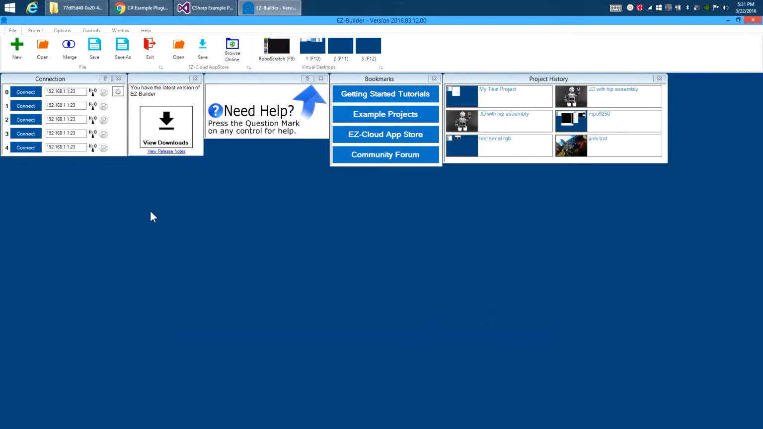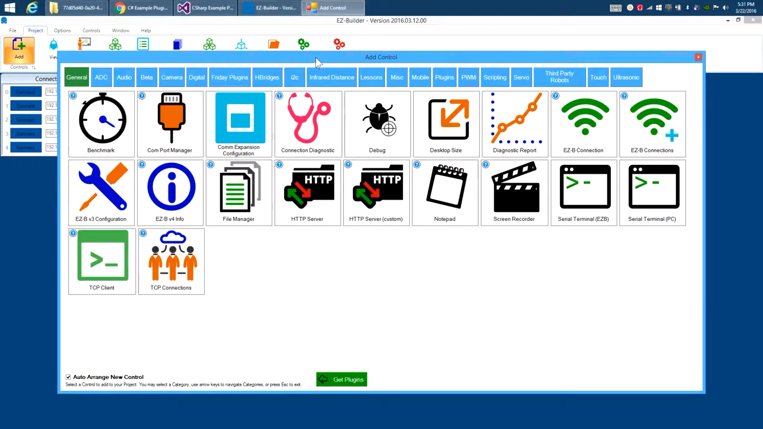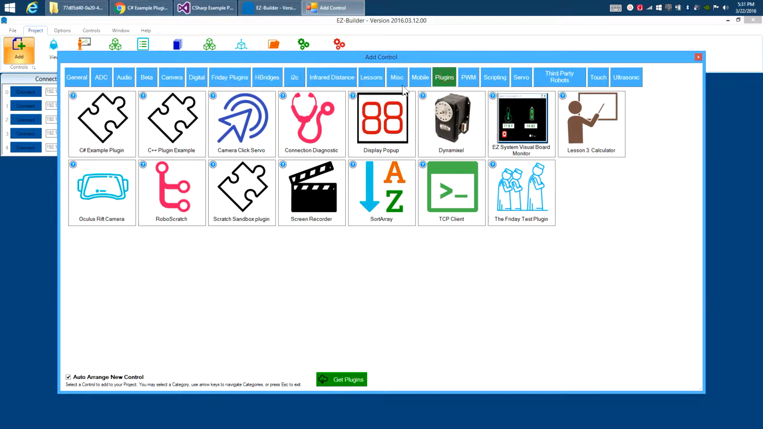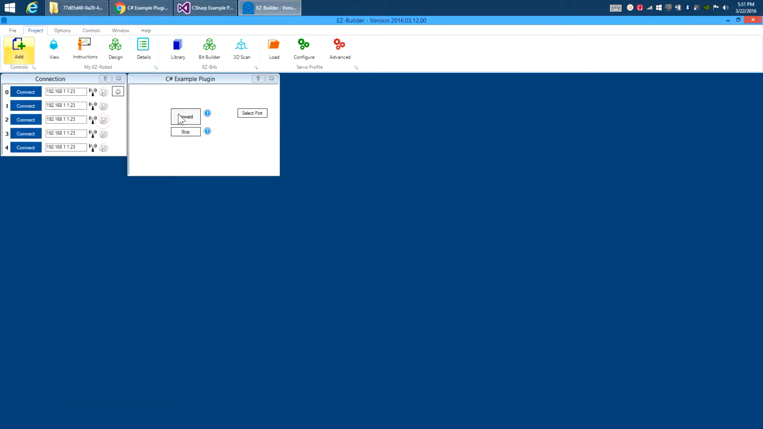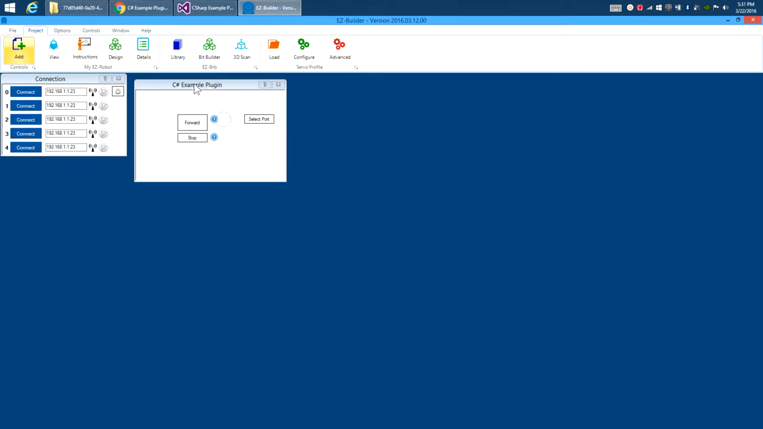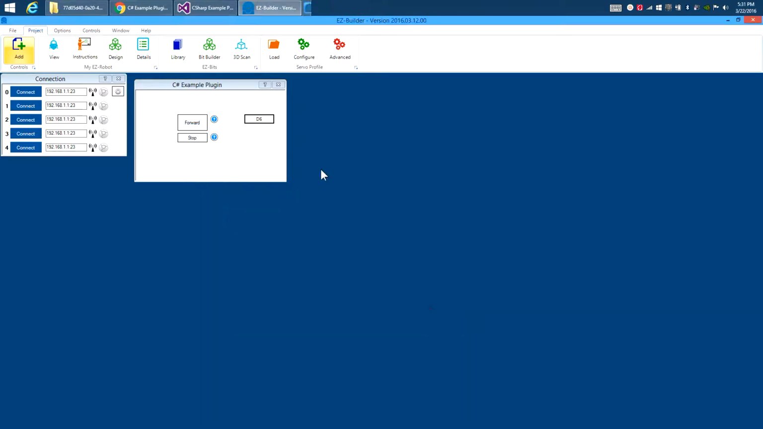So now that I'm in Easy Builder, I'm going to click Project, Add, and I'm going to scroll over to my plugins, and there's my C# plugin that we just created. You will also find it inside of the beta tab. So we're going to click on it, and there's our plugin. To give you an example, we have our forward button, our stop button. We added this select port button just for fun. Let's push it, and you'll see it's going to pop up and ask us what port something's at. There we go. So you can see some of the user controls.